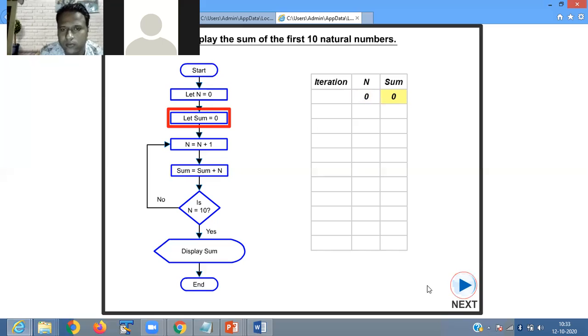Wait, so what happens to n? N is zero. So why is the sum zero? Zero equals zero, right? So is that why the sum is zero?